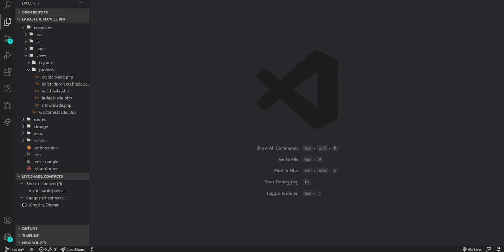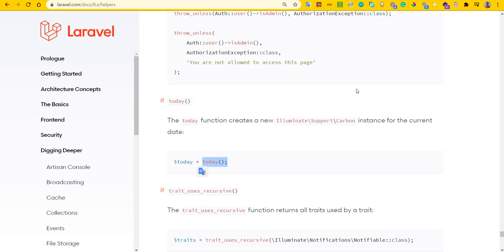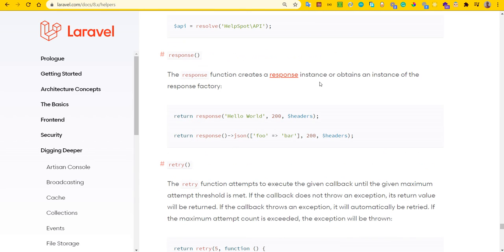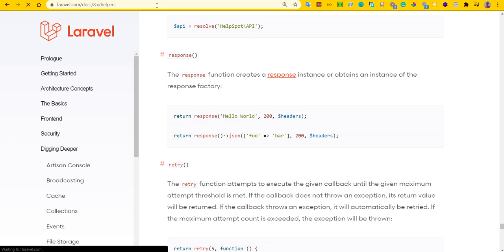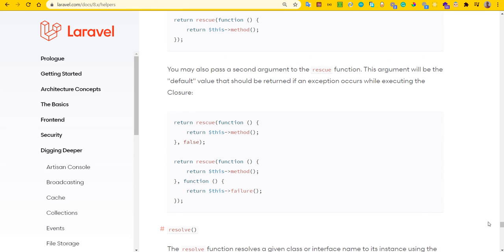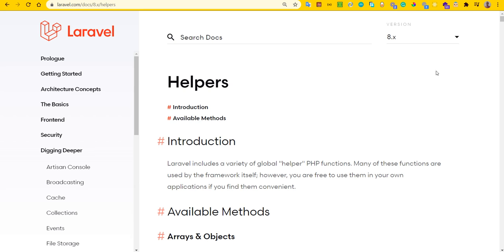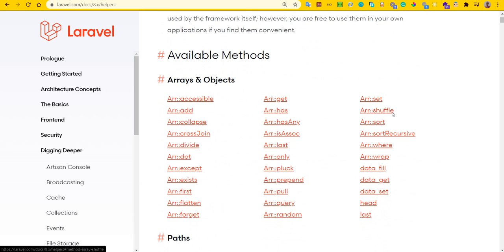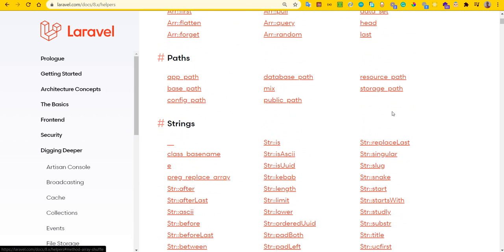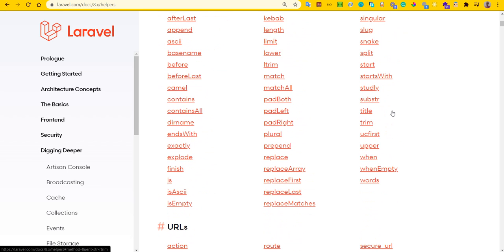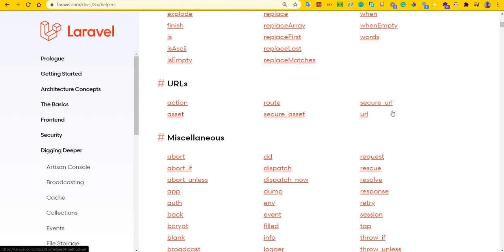And Laravel has a set of helper functions out of the box. So you can go to the documentation and click on Laravel docs, the version you are using, then helpers. And once you get there, you are going to see a whole lot of helper functions. You can see array, object, path, string, date, float, strings, URLs, and so many of them. There are so many helper functions that are defined. Even PHP also has some helper functions that you can use out of the box.